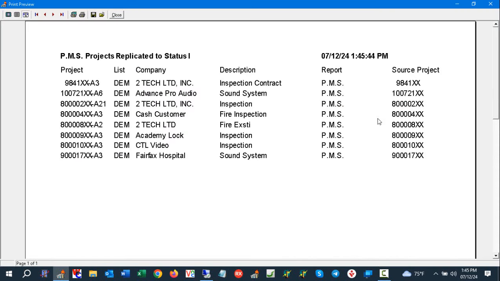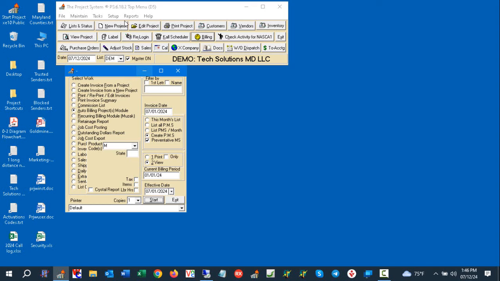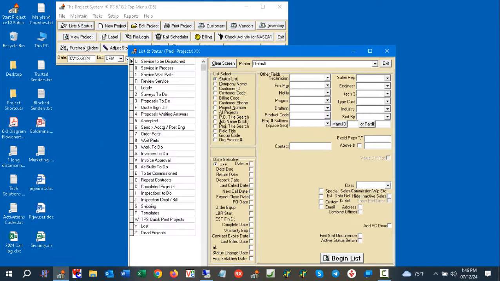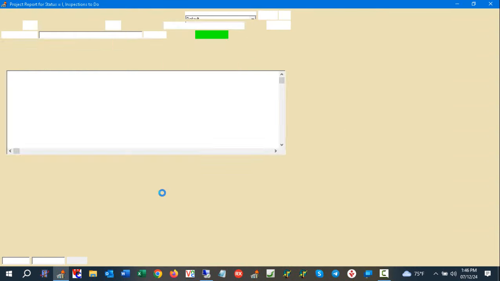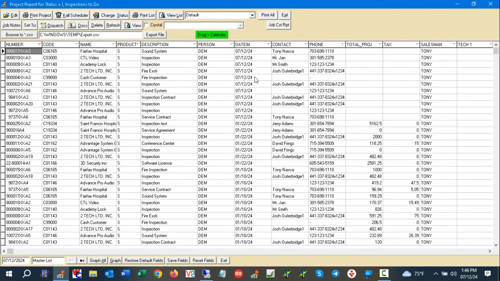And you see what it did is we have the base project that has the contract information, and it literally spawned off an A3, A6, A21 certificate for all these inspections, like so. And where it put it was under list and status, under my inspections to do status right here. And you see the system just generated all those inspections for the day. Okay. And then you would actually add these to the calendar and work them through, some of them being billable and some of them are not billable because they're covered under the recurring contract.